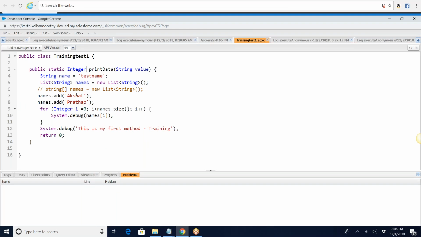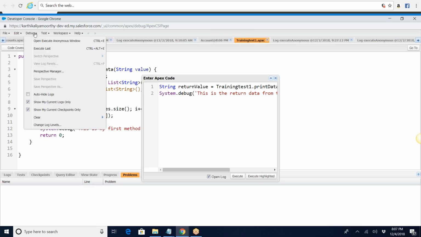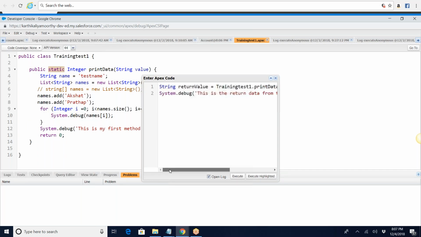You see it here. This is the class, and this is the method, and we were discussing extensively the return type, what return type the method can have, what static is, and what the arguments are. And we were testing it from the debug window. This is executing the code from the anonymous window. All right.